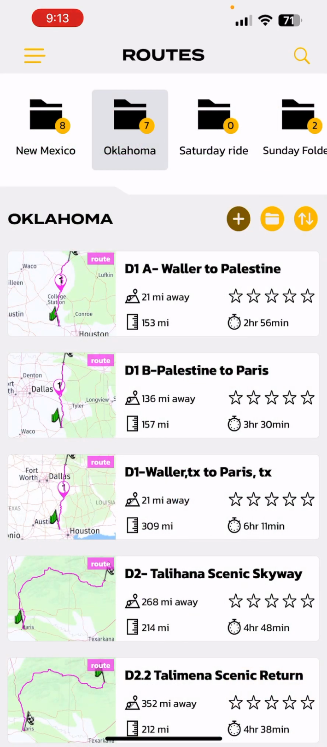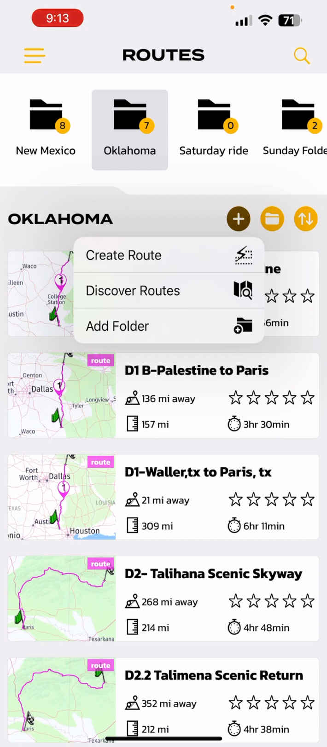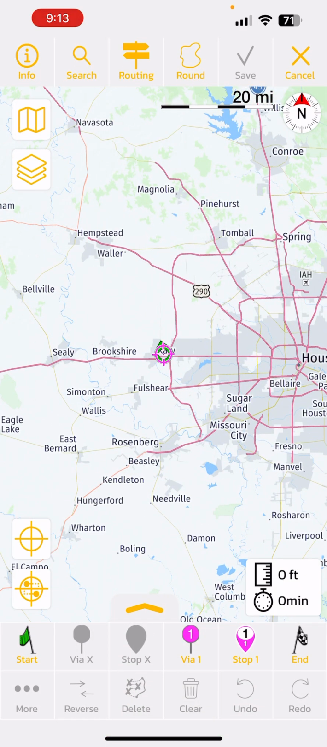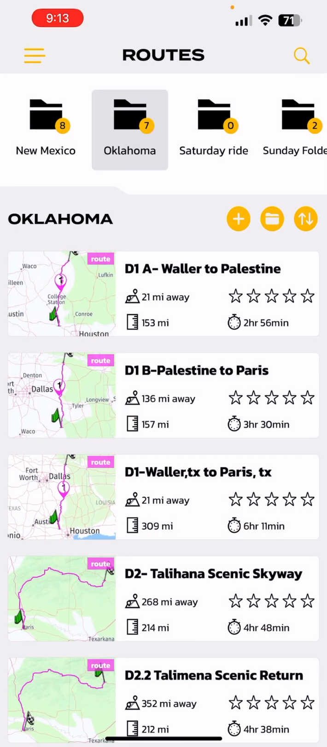Now, when you click on the plus sign, this will give you the third option, which is create route. When you create the route, you can create it several different ways. This is a very important way of creating routes. This is more in-depth instruction. I will most likely give it tomorrow. So if you are interested in learning how to use Scenic, stay tuned.